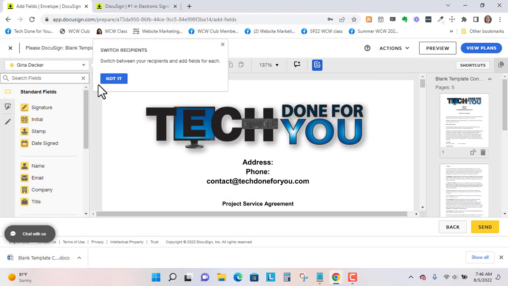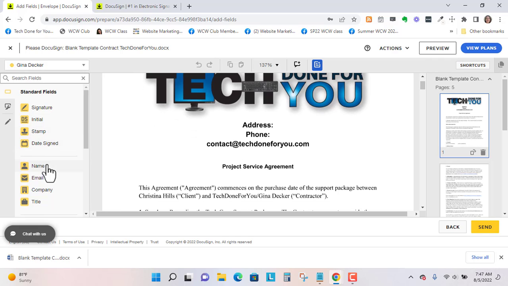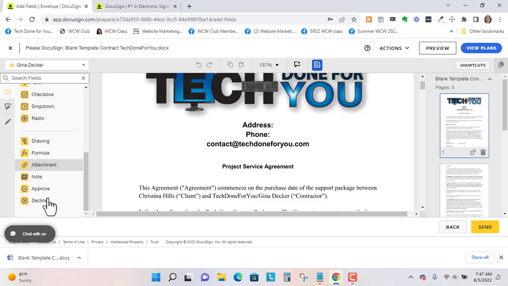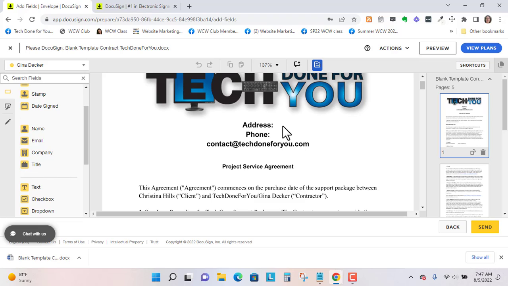And here you can switch between recipients here, and this is very important because when you're setting up the sign fields to be filled in, you want to select the right person. So with DocuSign, you have a few standard fields. So you have just a generic signature field, and you can also add a custom field. And I like to add custom fields for anyone that typically needs to sign a document on a reoccurring basis. So here are just the basic fields.